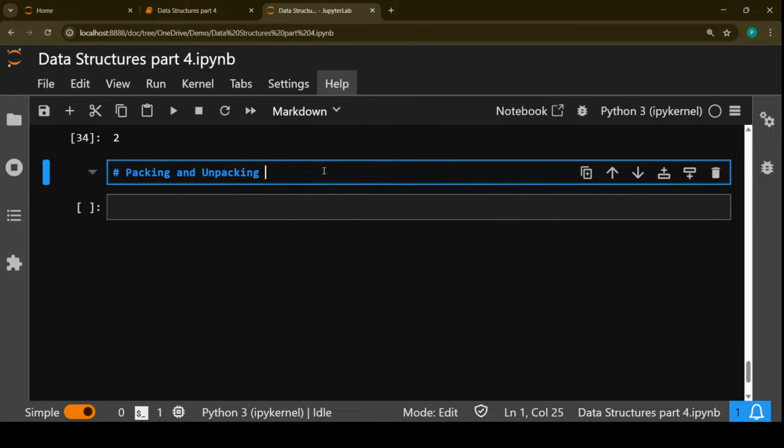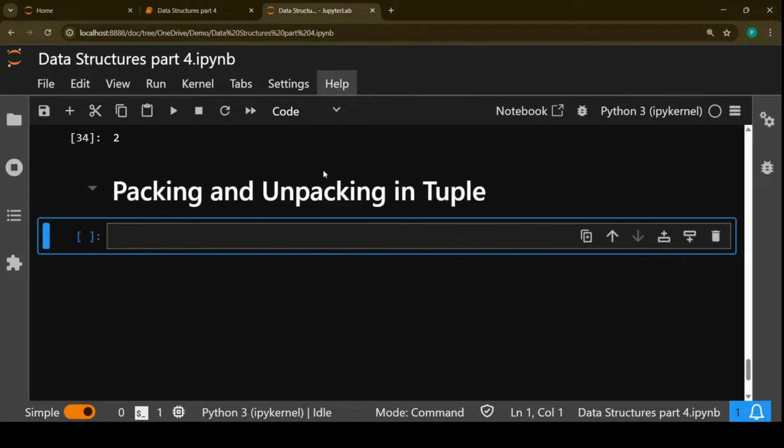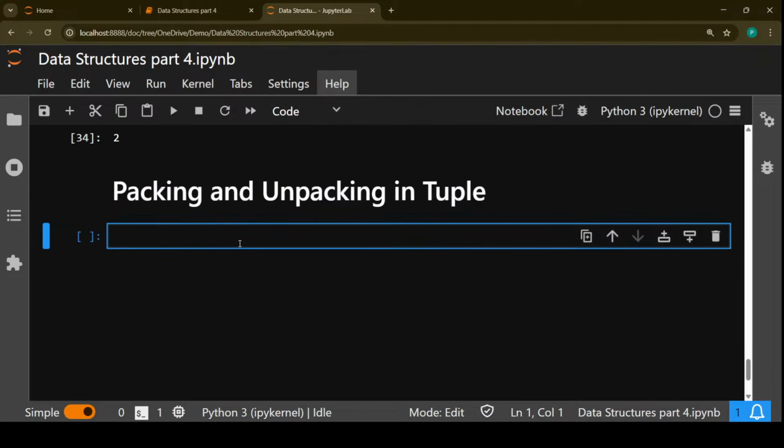So unpacking in tuple, because packing we have already seen. Packing means how you create a tuple. You can create a tuple just by using round braces, putting your values inside them. Or you can use the tuple constructor. Inside the tuple constructor you can put any iterable and it will be converted into a tuple. Mostly we will see unpacking.